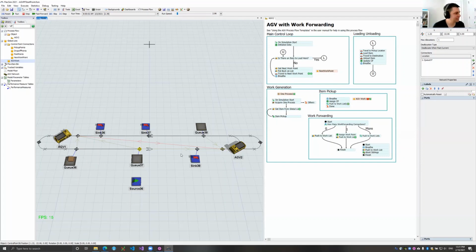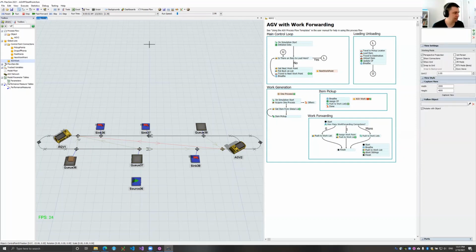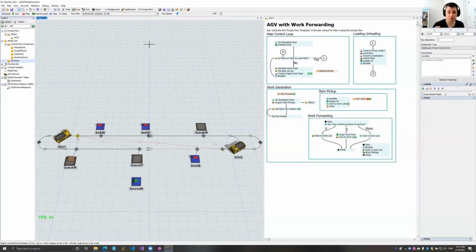So what that means is work that is at this location is technically visible to both this AGV and to this AGV. Whoever gets there first and pulls it off first will be able to grab it. So the work forwarding connection gives you a lot of flexibility in saying where AGVs can see what work. You just set up the work forwarding connection to one or more different areas, and then the AGVs will recognize that work when they arrive there.